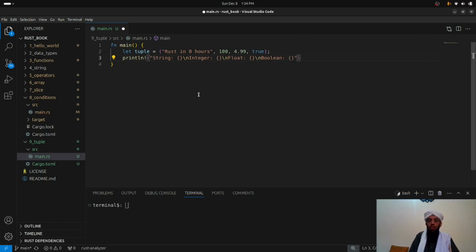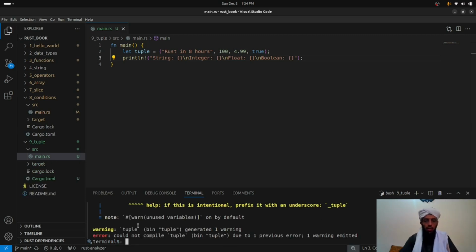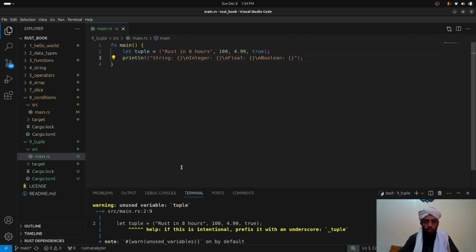Okay, so this is how it will look. So let's print them, to see whether it works or not. cd 9 tuple, this is the directory name. cargo run. Now it is giving me a message that I have to print the values. Sorry, I didn't print them.